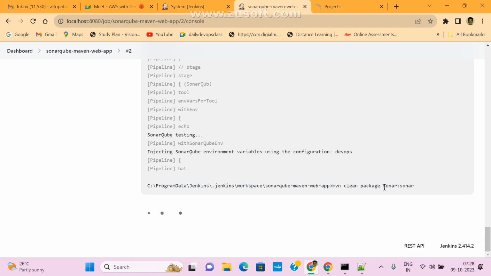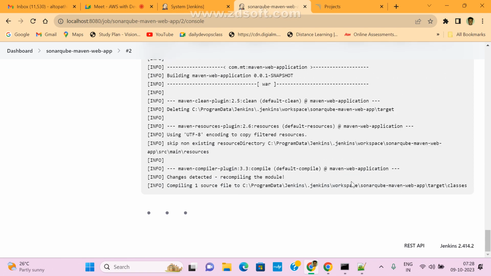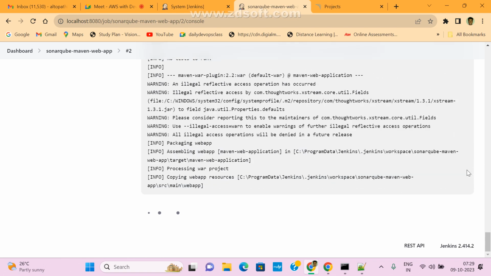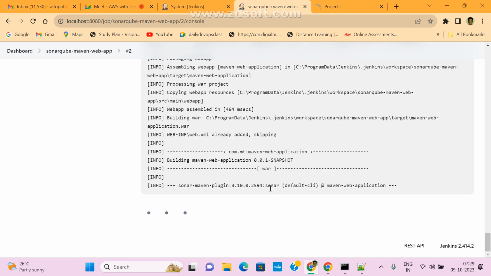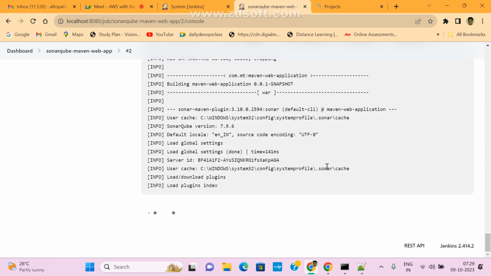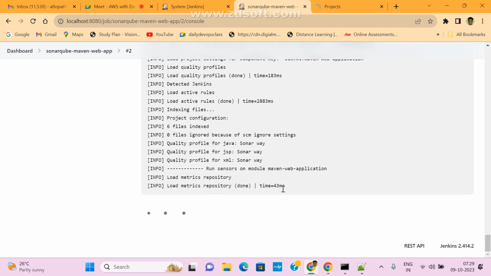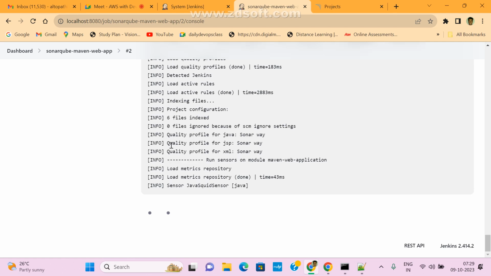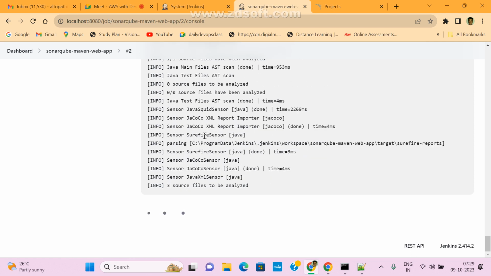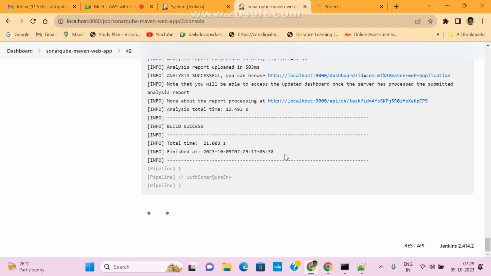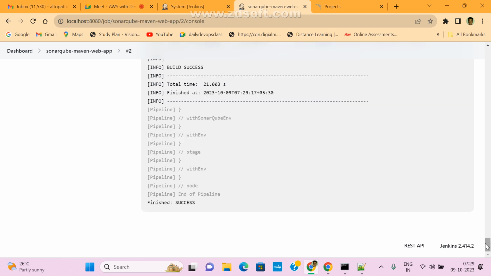Now see here, it is running sonar:sonar, and the same thing, and it is passing. See, loading plugins, loading rules detected, load everything. So now it is analyzing the entire quality profile. What is initializing? It is generating the XML file. So everything, the build is success.